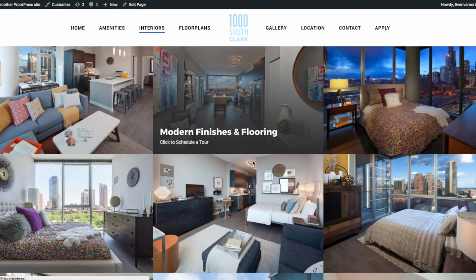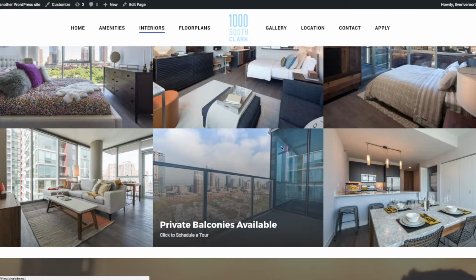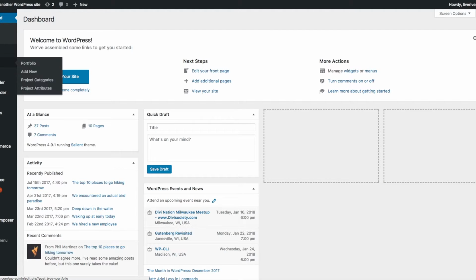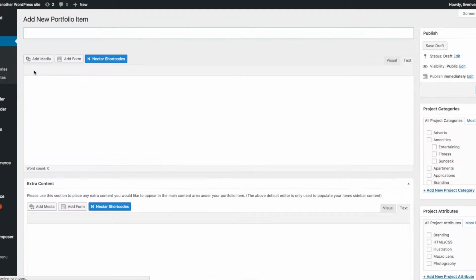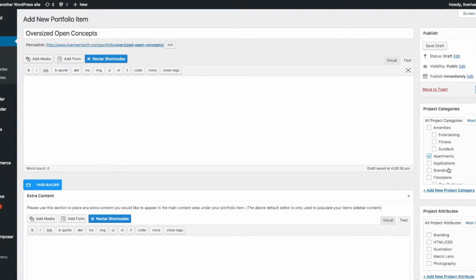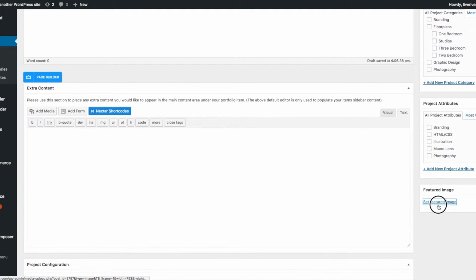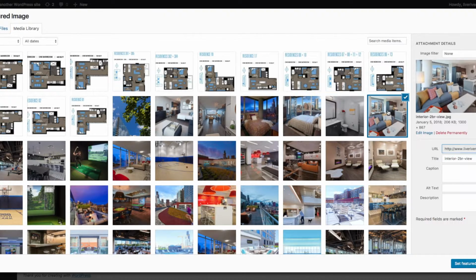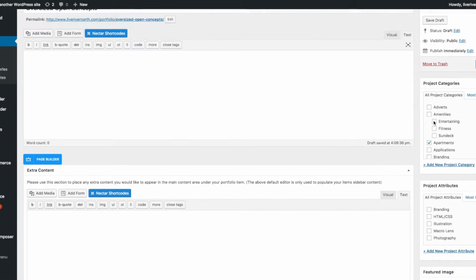and now for adding things to this section, we just covered how to add to this section, which to rearticulate was going to portfolio, add new portfolio. We just add a title, so let's say oversized open concepts. And apartments. So, title, categorize the portfolio, and then set a featured image. Let's say this for oversized open concepts.